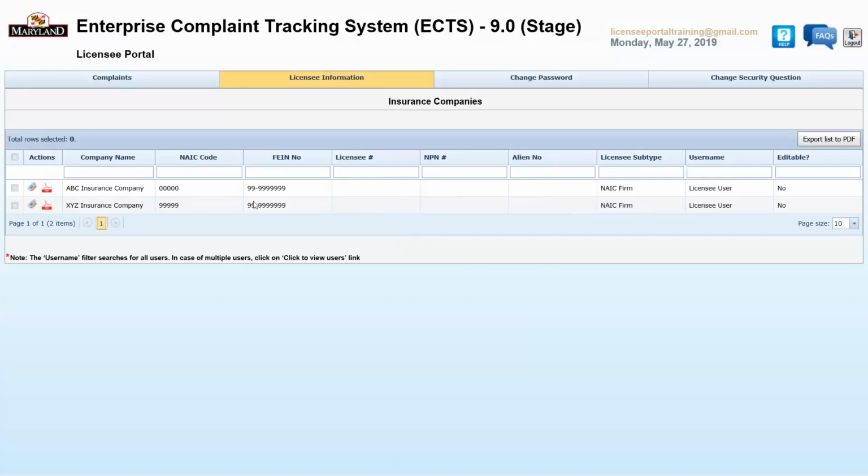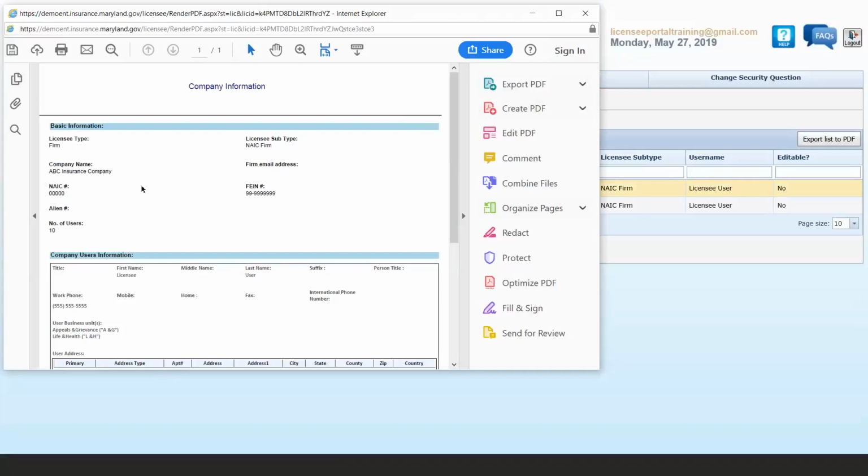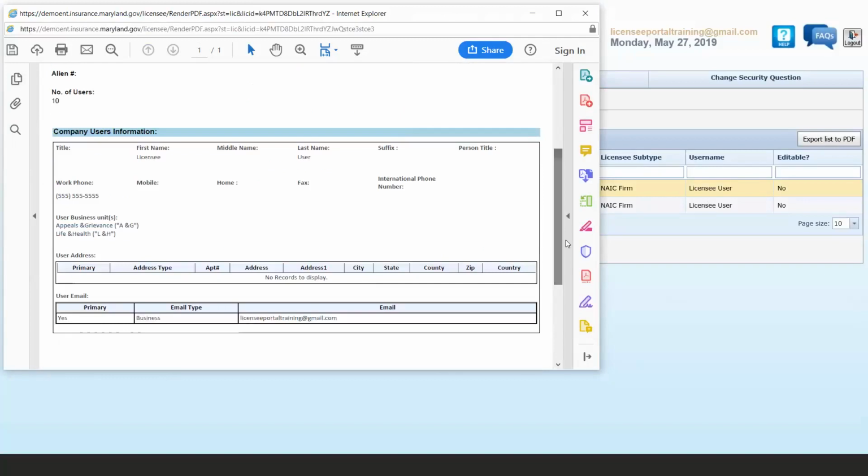The option to view the details of a company in PDF format is provided under the Actions column. Clicking on the PDF icon opens the PDF in a separate window, and contained within the PDF is the basic company information, as well as information on all users that are associated with this company.